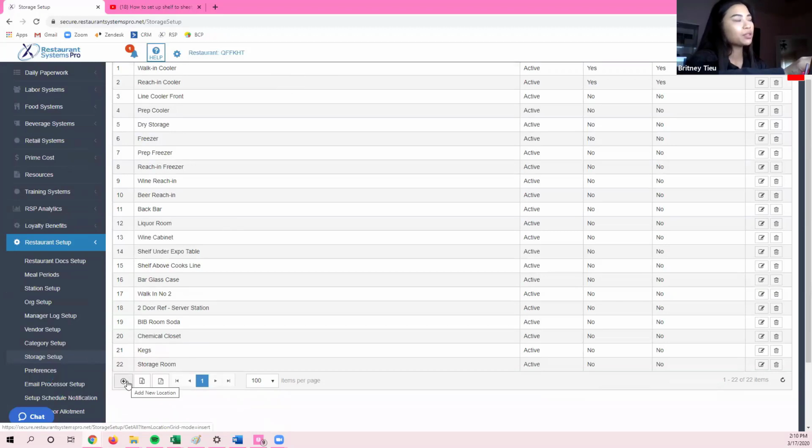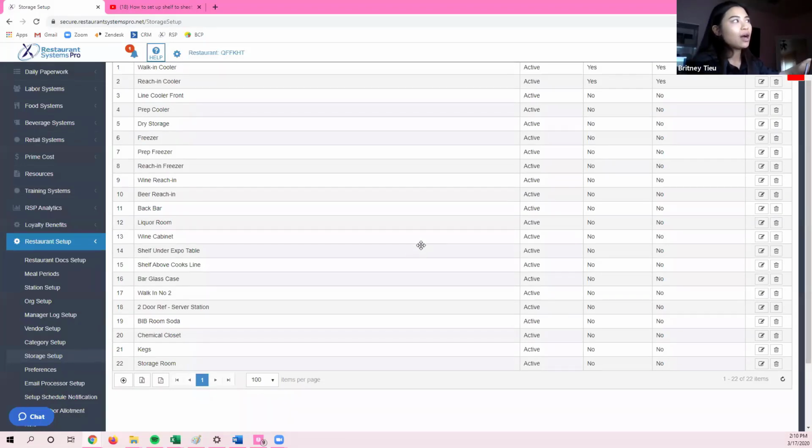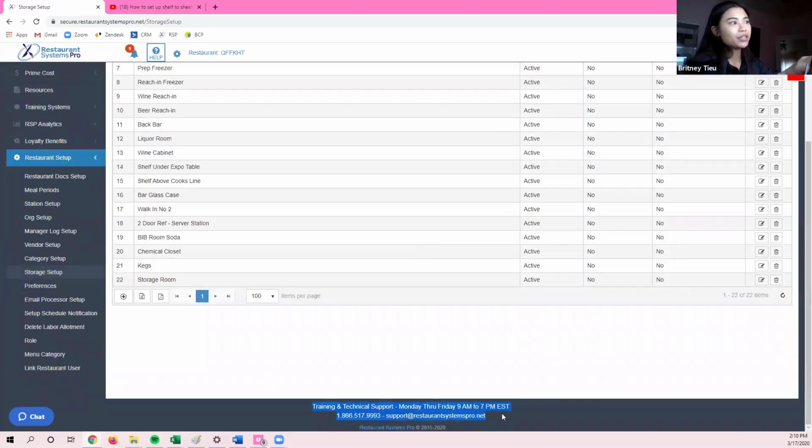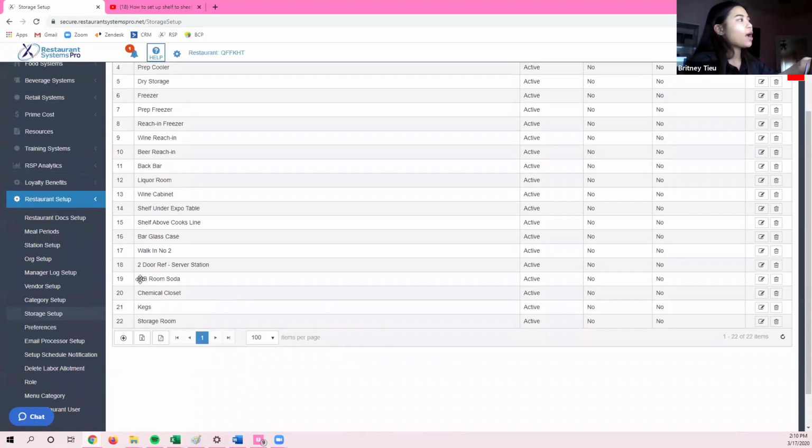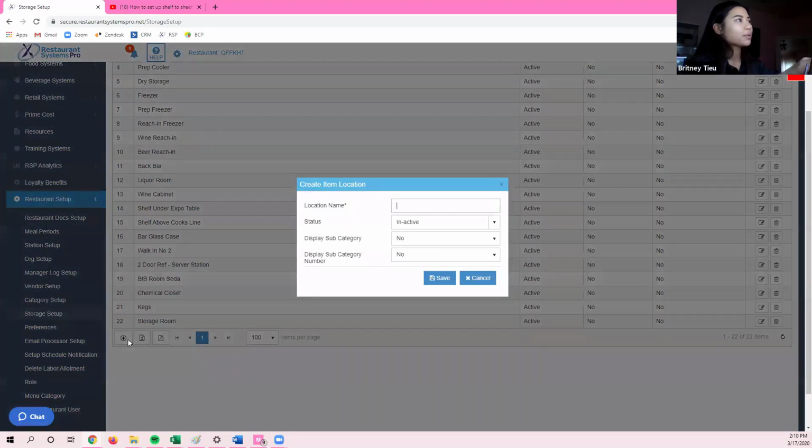Again, this is only accessible to site admins, and that's typically going to be your owners. If your site admin is not available at the time, you can always ask your coach, send them an email, give them a call, or you can call support or use the chat with us icon on the bottom left-hand corner that's available for 10 hours a day. Also, if you did not already know, on every single web page, if you scroll down to the very bottom, you'll be able to see our training and technical support phone number, operating hours, as well as email. So I'm going to click on the plus sign on the bottom grid.